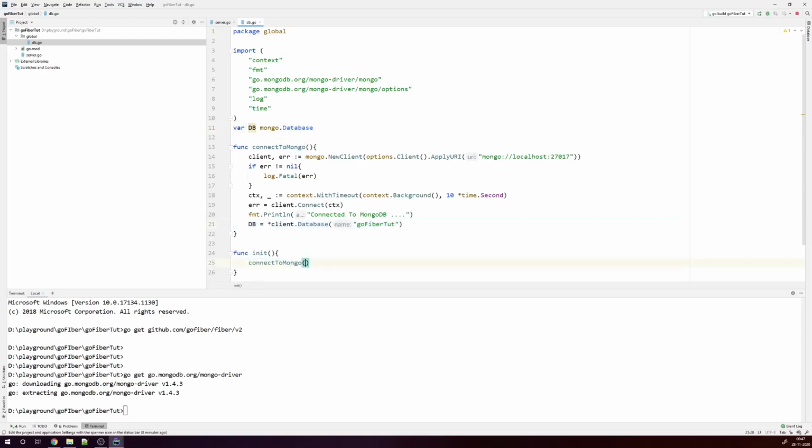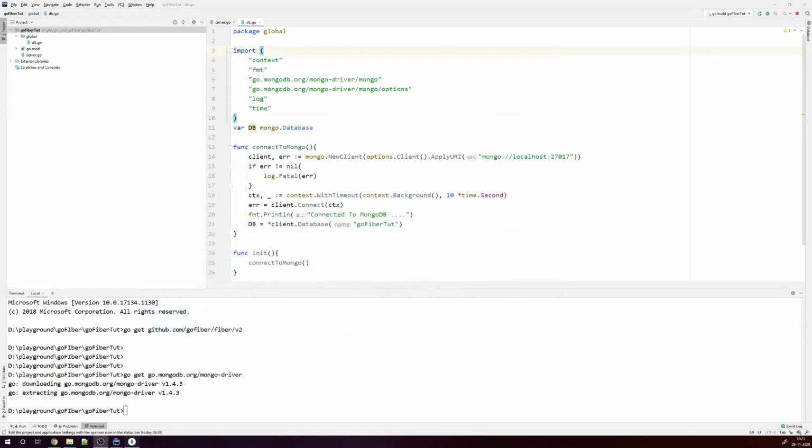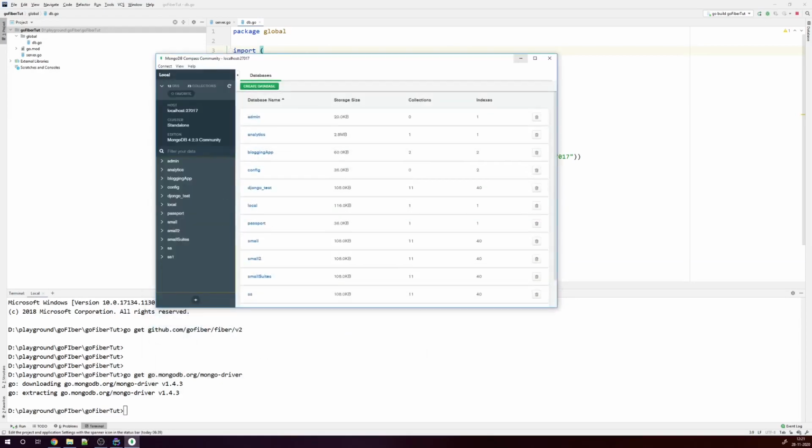Let me quickly download Robo3T or Compass here so that we could see if data is getting logged or not. So I've downloaded Compass here so that any changes that we make to MongoDB we can see interactively here rather than using the CLI.